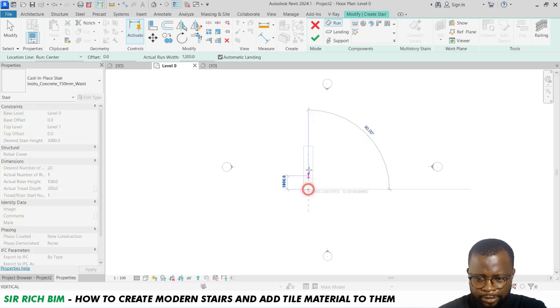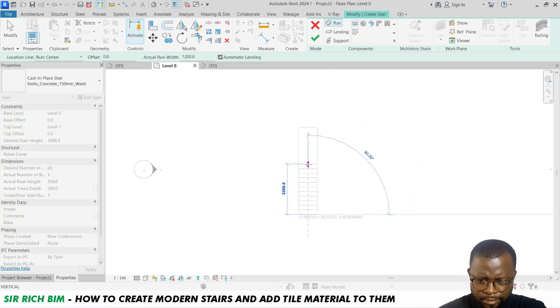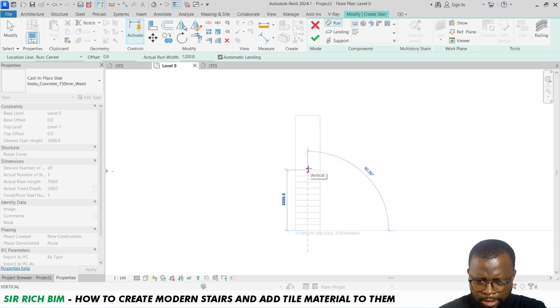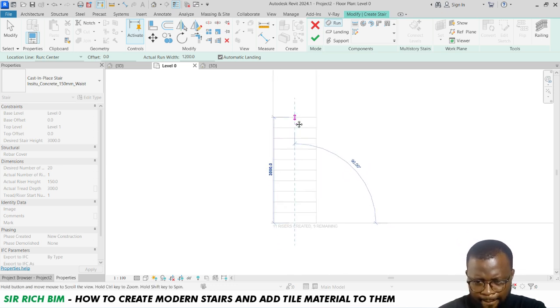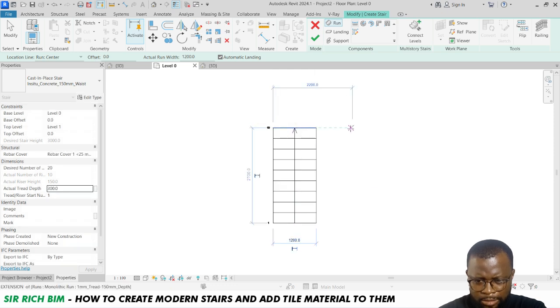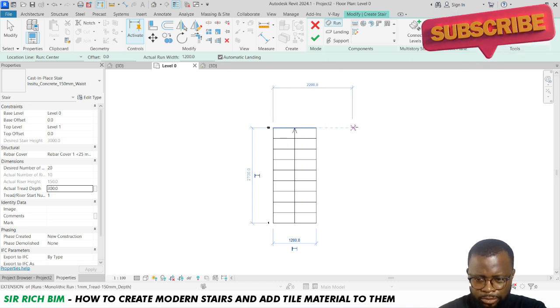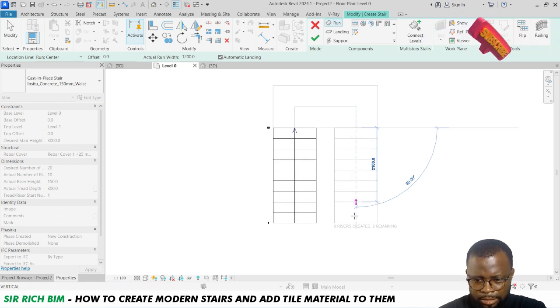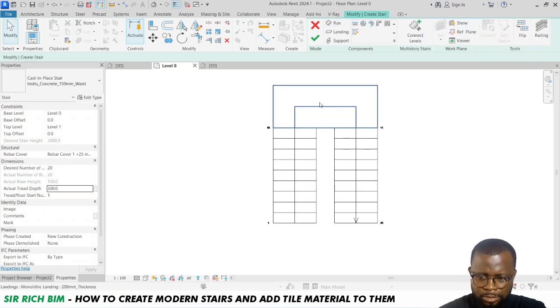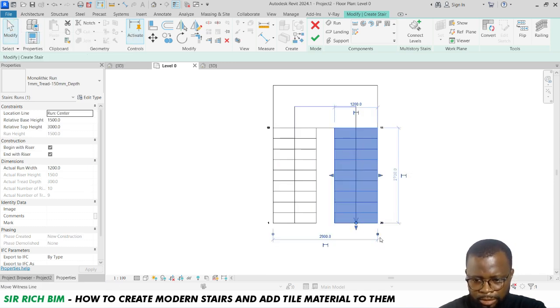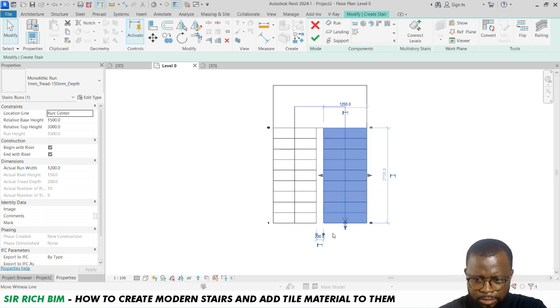So let's draw the first flight. That's about 10 risers. Then we continue. The landing has been set to automatic landing, so it will put the landing by itself. We can draw the second flight to complete it. The gap in between is too much, so maybe let's reduce the gap in between. We can make it 200.